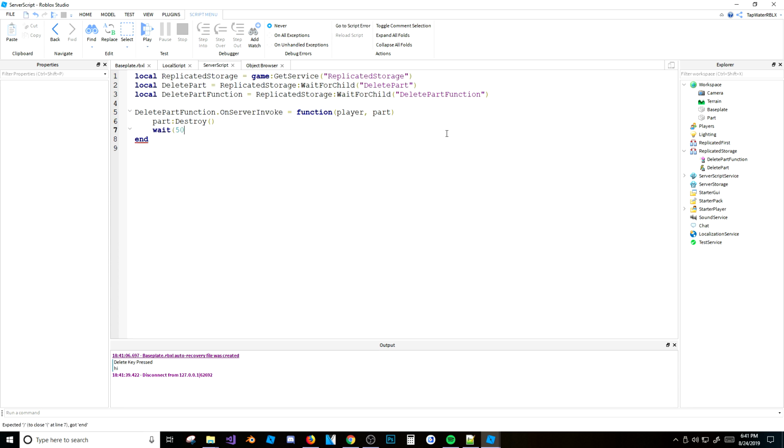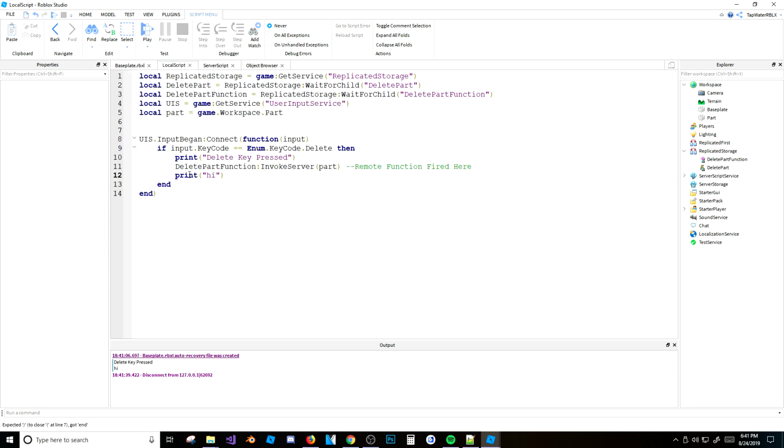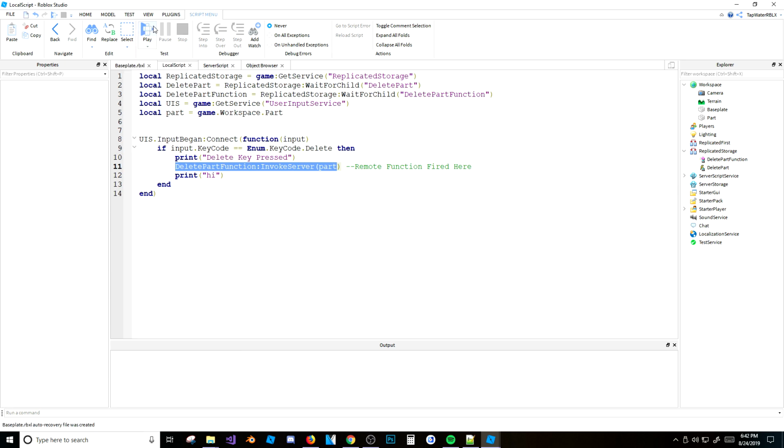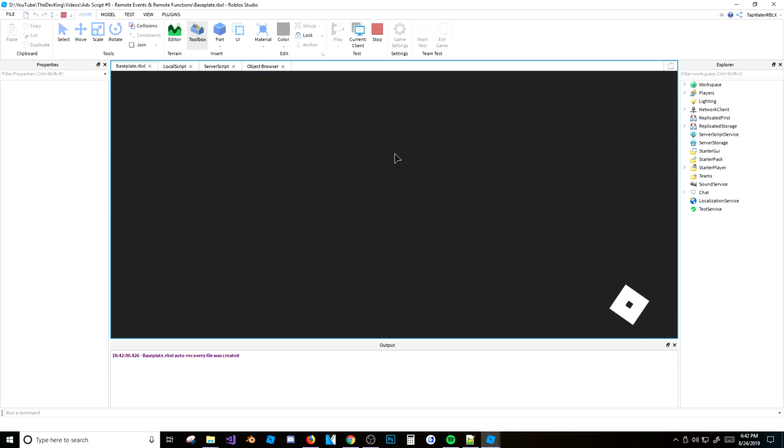I'm gonna make it wait 5 seconds. Okay, so we're gonna see if it prints hi. After this is ran, we're gonna see if it prints hi, because the script's gonna run from top to bottom, and it's gonna wait until it gets finished, or a response technically, and then it's gonna run again. So let's test it out, see if it works.